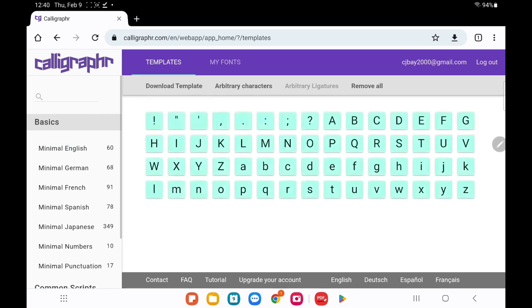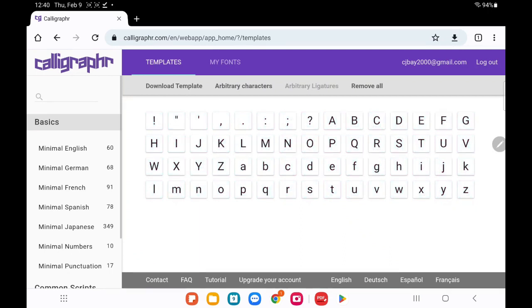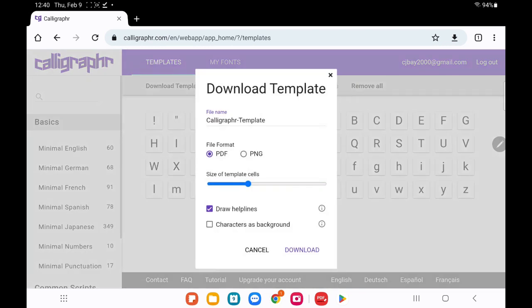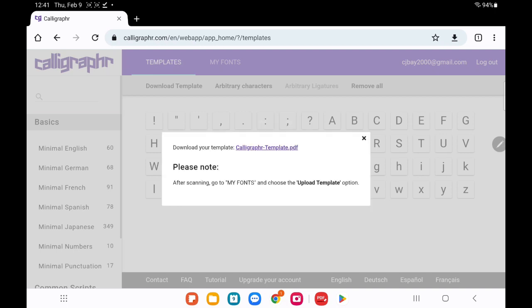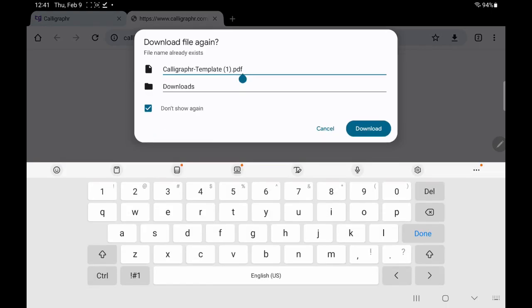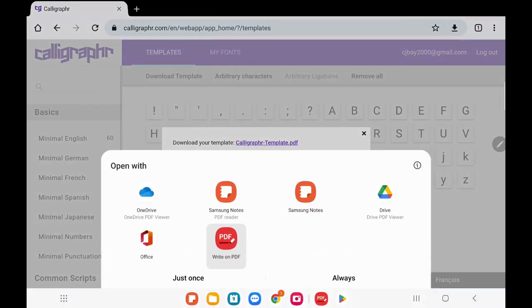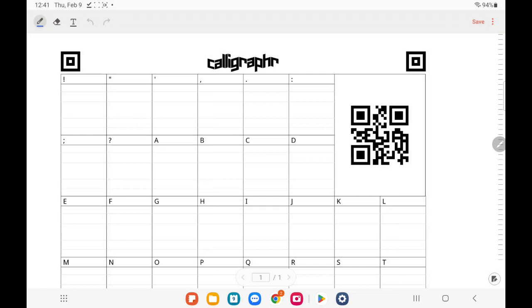So we're gonna do just English minimal. Once you select the one template on the left side, we're gonna click download template. We're gonna use PDF. Once this message shows, we're gonna click here on calligraph, and then we can rename it if we want to. So we can name it something else, and then download. Because I'm using an app, it looks something like this.